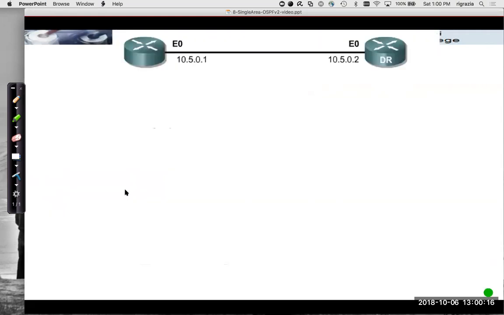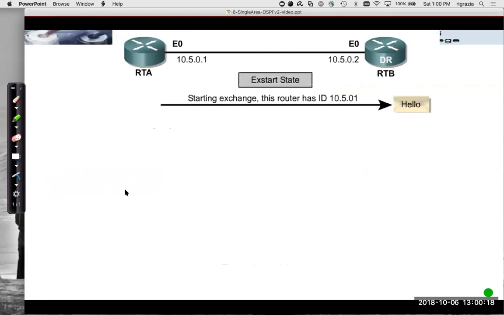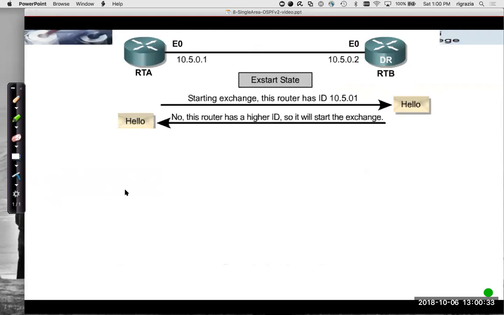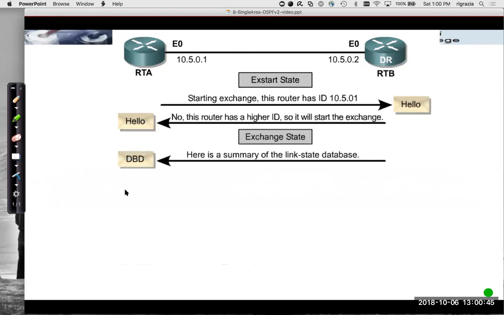So what happens after that? Well, one of us has to begin exchanging some link state information. So I say, look, you know what? I'm going to start the exchange because I have a router ID of 10501. And router B goes, no, you know what? My router ID is higher at 10502, so I will start the exchange. So router B goes, here's a summary of my link state database. It's called a database description packet.